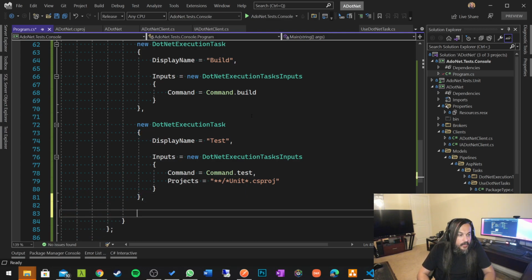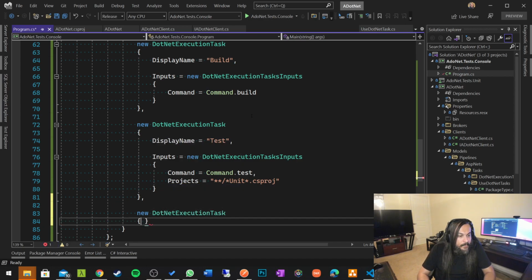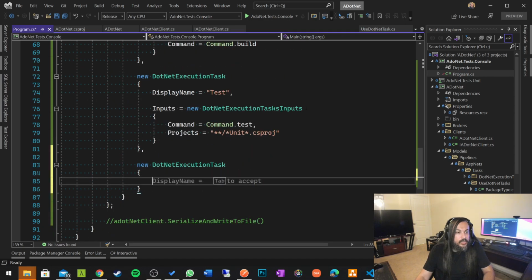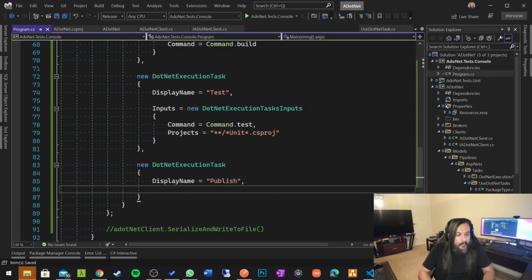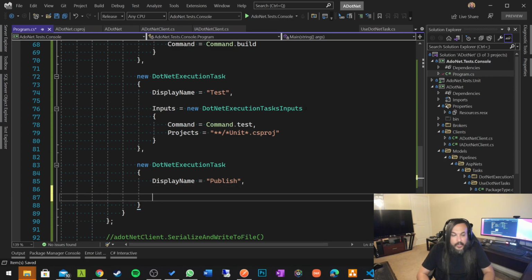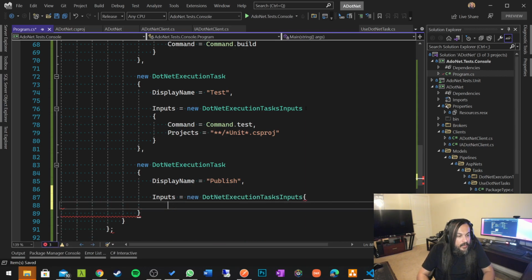The last thing I want to do here is to go and say .NET execution task like this, and I want to publish. So display name here would be publish. I want to make this guy ready to be consumed. So here's inputs, and here is new execution inputs. Gotta love the Visual Studio 2020 autocomplete magic.